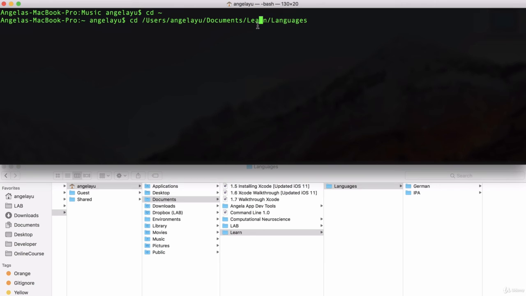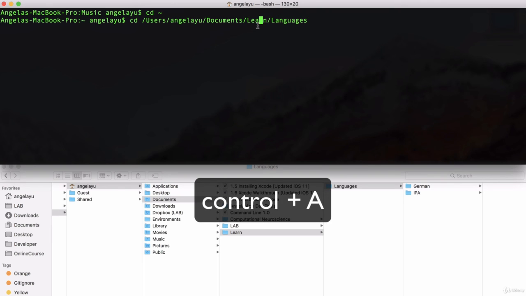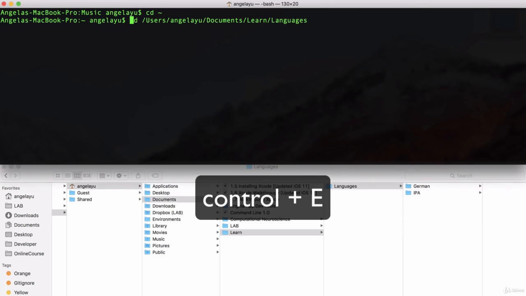But if you are a puritanical command line user, then ideally you're aiming for never having to touch the mouse. And you can do most things that you would want to do with the mouse very easily and quickly just using your keyboard. So, for example, if I wanted to go to the beginning of this line, then I can simply hold down Control and press A. So my cursor is now at the beginning. And if I hold down Control and press E, then I go to the end of my command line.